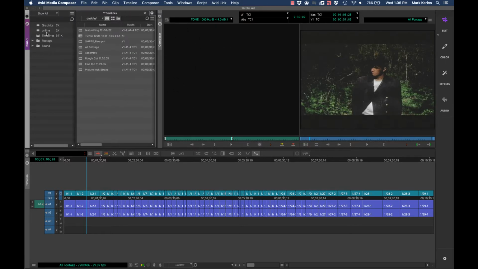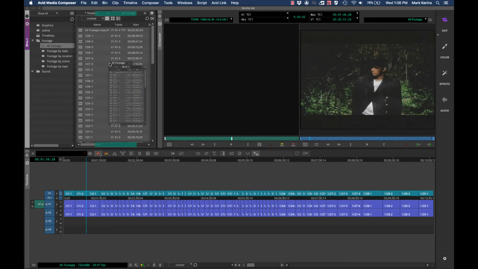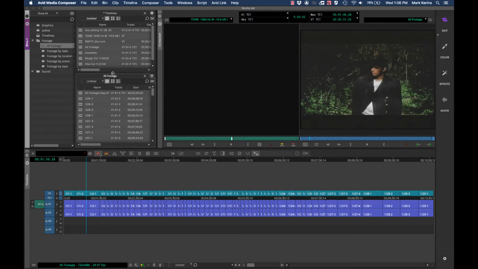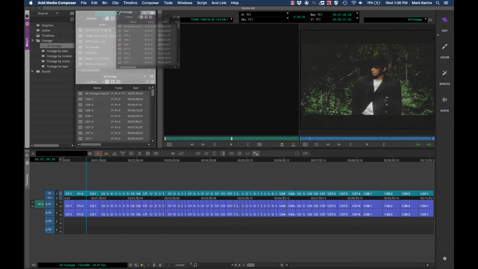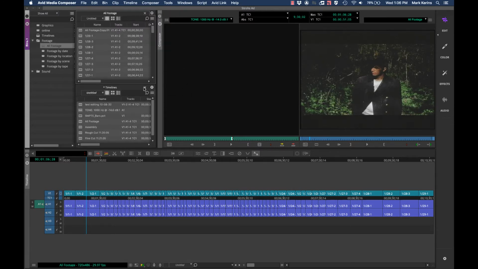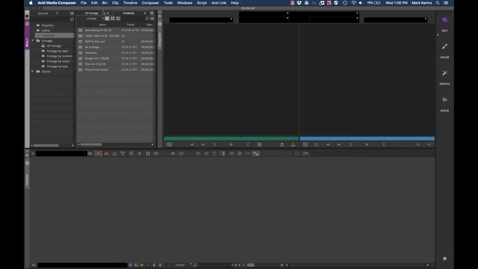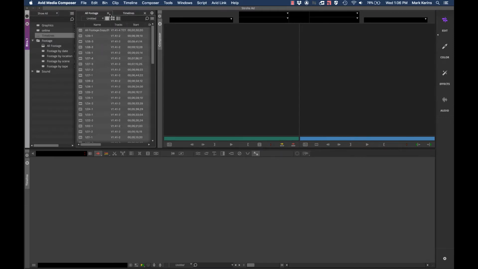So I could pull this out and open up that bin here and float it down there and organize this in whatever way I would like and is convenient for me. I personally tend to like, whoops, just close my timelines. I tend to like this setup where they're just tabbed here, but you can do that however you want. Okay, then over here we got the composer, source window, record window, and my timeline.